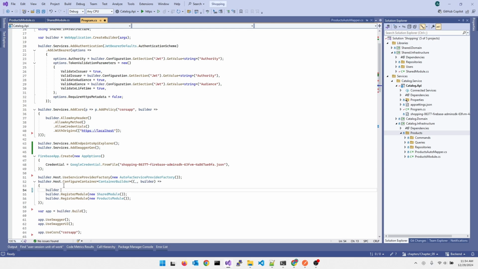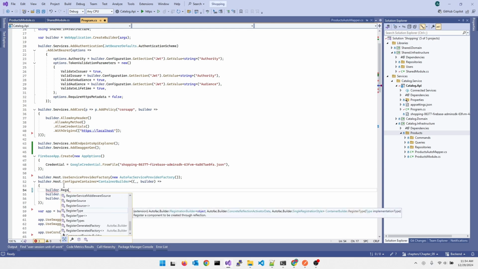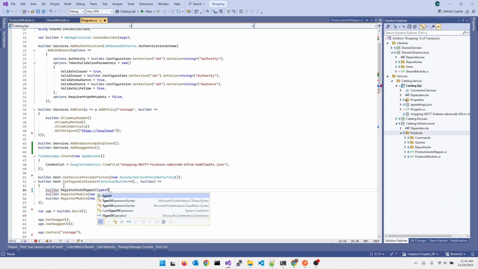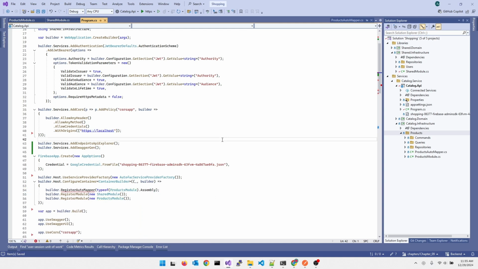So we're going to say builder register AutoMapper, and here's where we need to pass a reference to an assembly of what to scan and wire up and let Autofac know about, so that it can provide dependency injection to any classes that are related to AutoMapper there.